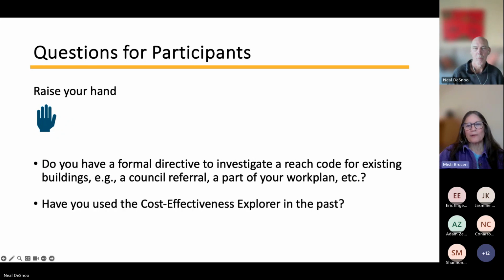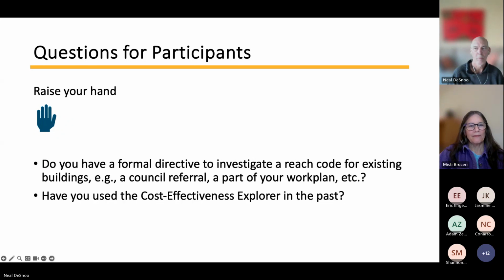Second, let's go to the next one. Alrighty, and have you used the Cost Effectiveness Explorer in the past?